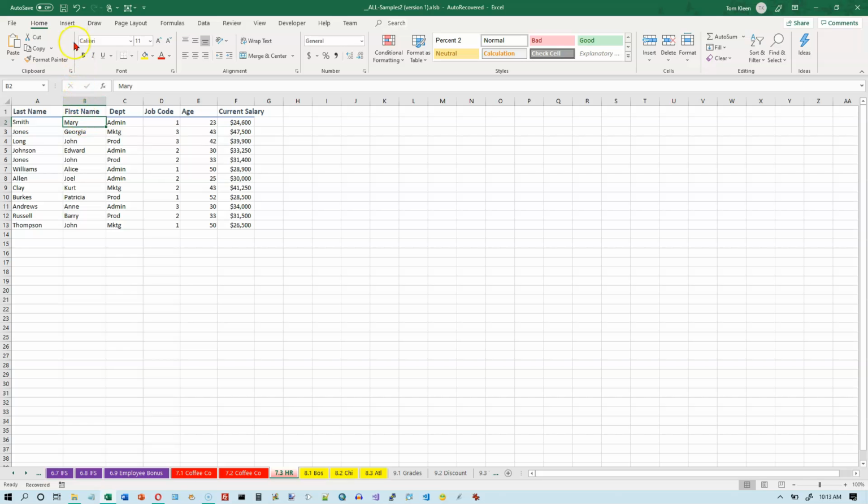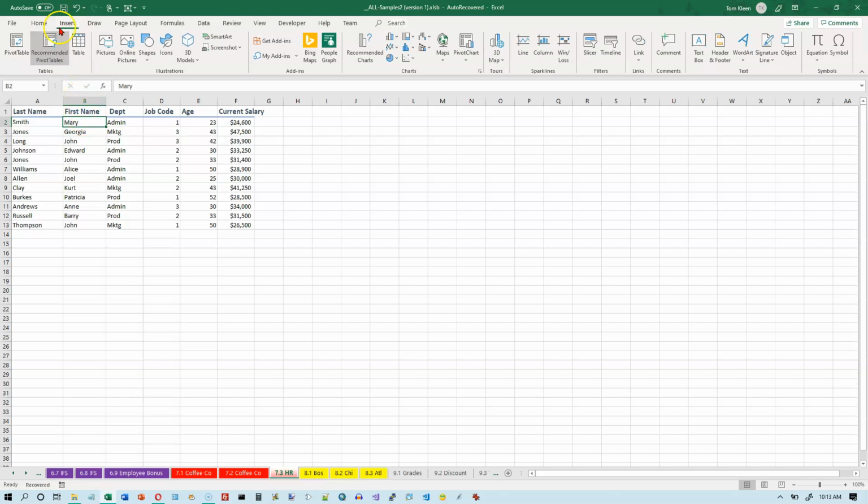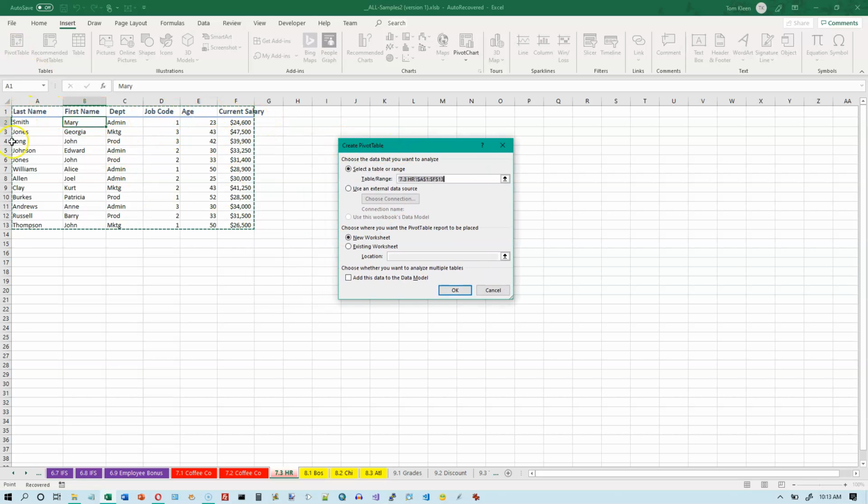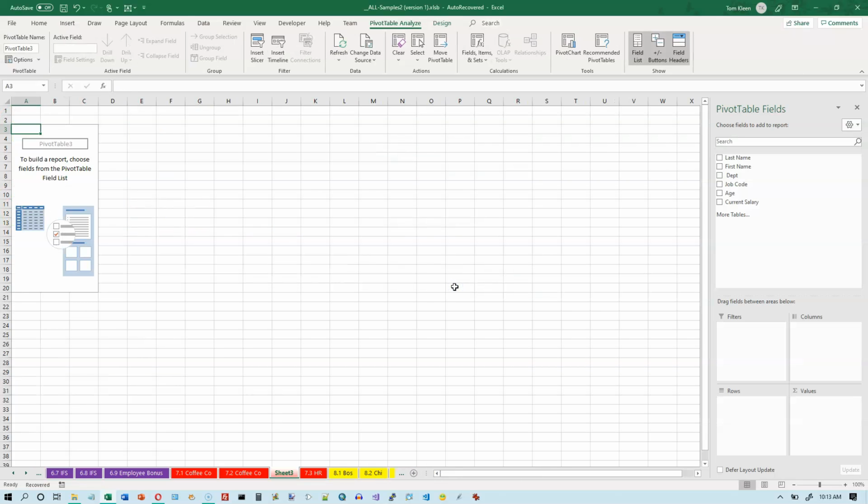So the first thing we need to do is make this into a pivot table. So click on Insert and go to Pivot Table. And it should correctly select the data for us if we're in the data to begin with, and check out the dancing green line and we're good. Click on OK. And now we've got our pivot table template.